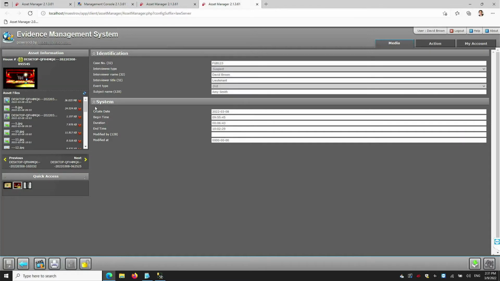The system fields are metadata information created by the system itself. Here, you will find the create date, the begin time, the duration, the end time, the last person who modified, and the last modified date.